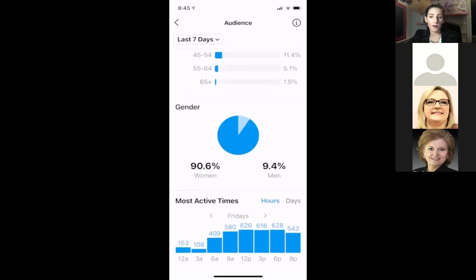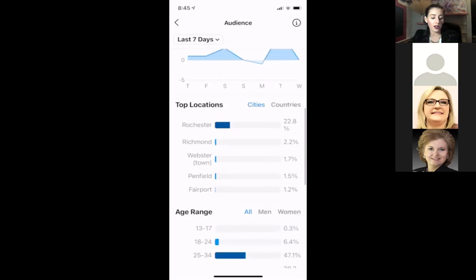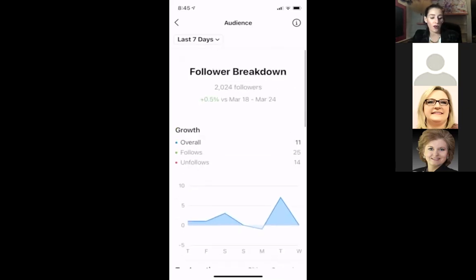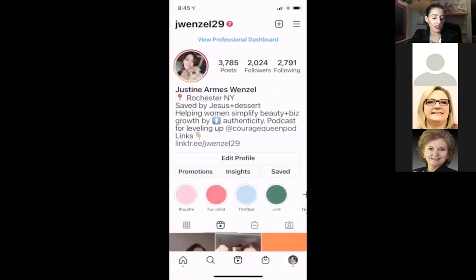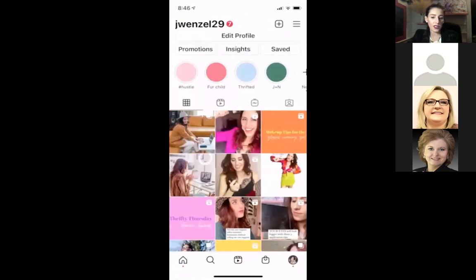It'll break down how many women versus men are looking at my posts, what the age groups are. It gives you a pretty good amount of analytics, and where people live, and all in your growth overall. Okay. It'll also, if you go to specific things that you posted, so let's just go for an actual post.